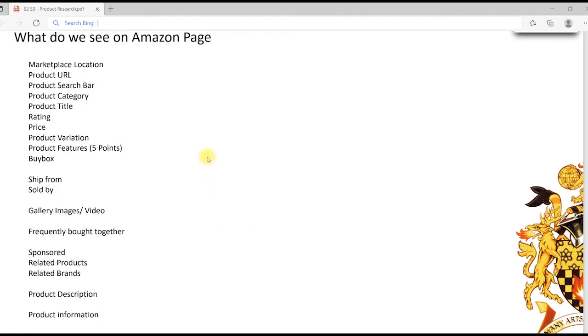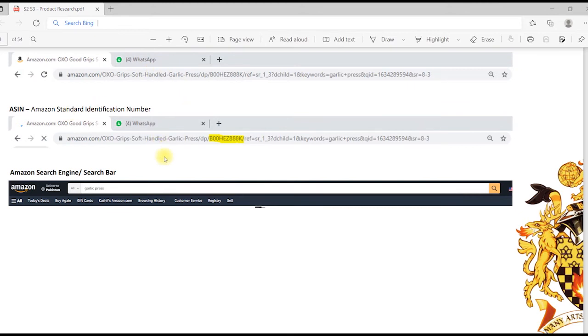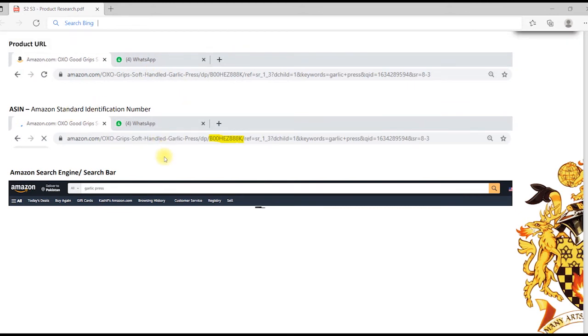So guys, the information we get on the Amazon detail page is marketplace location, product URL, product search bar, category, product detail, title, rating, price, and product variations, and we have discussed most of them. Just the remaining 2-3 things I will discuss, and you can pause the video and read them out. These are what you see when you first land on the Amazon detail page, when you click a product listing and enter a detail page.